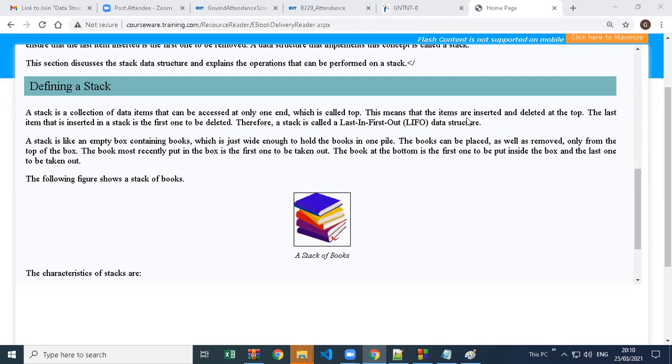This means that items are inserted and deleted at the top. If you remove something, it is going to be that blue book, you can see. If you add something, you are going to add it on top of that blue book. So you are removing or adding from one end, that is the top end. The last item inserted in a stack is the first one to be deleted. They just said you can add from top, delete from top. Therefore a stack is called a LIFO data structure.